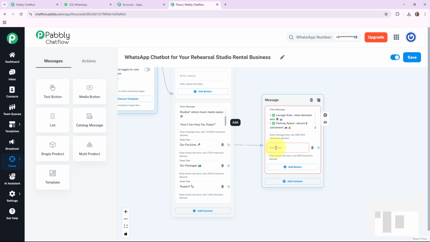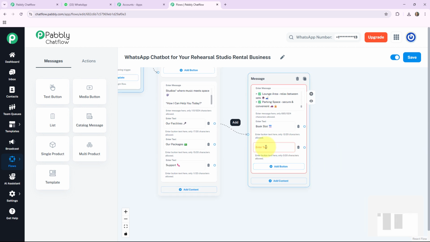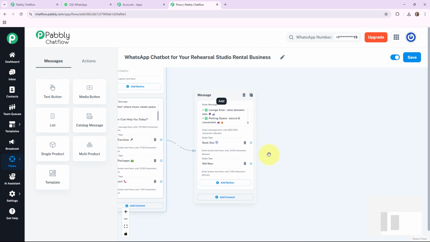It will provide me one enter text box where I can write the first button as book slot and the second button I'll write is not now. Here I write it. Now, if my user wants to book a slot in my Rehearsal Studio, then they will click on this button. So my bot will respond to them.